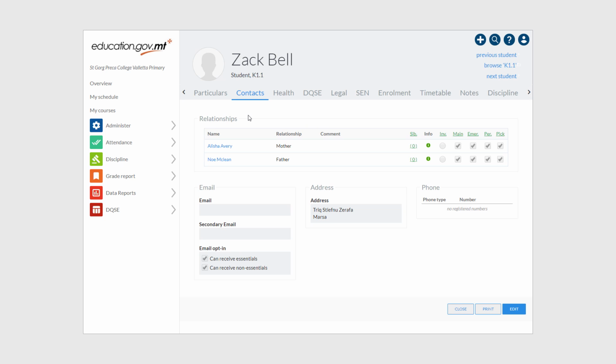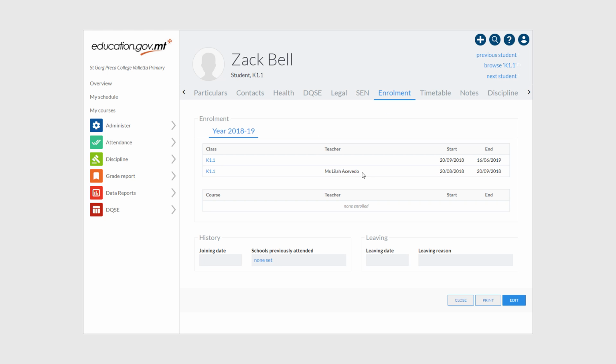We are now in the Valletta School and can find the student profile, and the Guardian records are attached. In the Enrollment tab, we see the history of classes that the student has attended with the dates as entered in the change request.